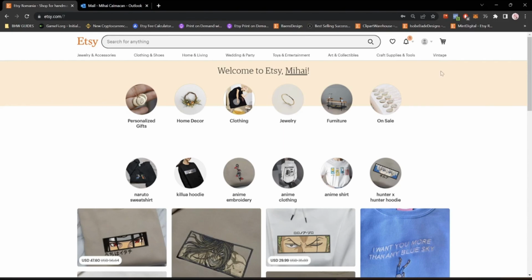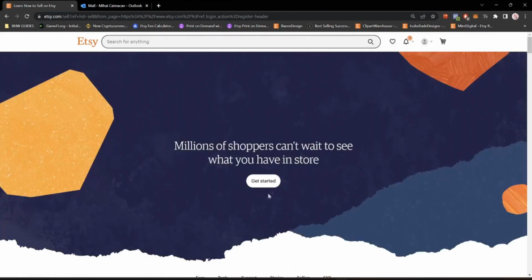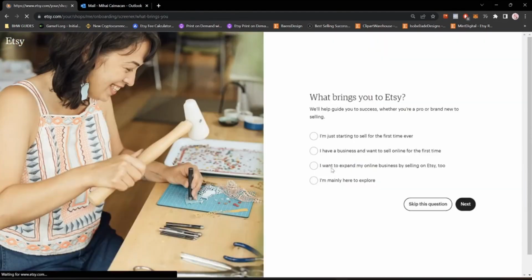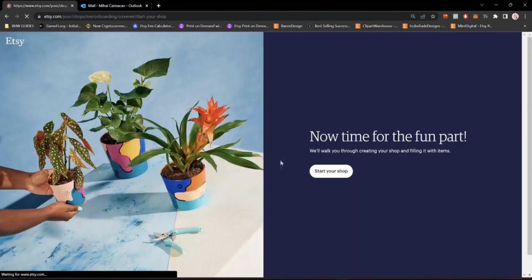All right. Now I can just go on the top right. And I will click on Sell on Etsy. I will click on Get Started. Let's do this. You can just skip this. This is just for statistics for Etsy, so it doesn't matter that much for you. You can skip this as well. And we will click on Start Your Shop.